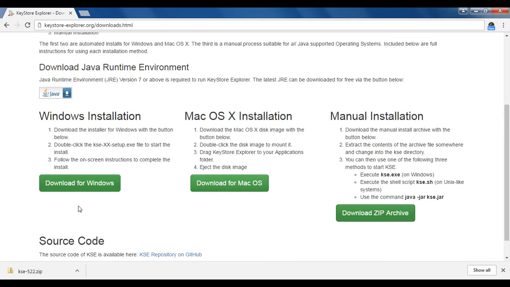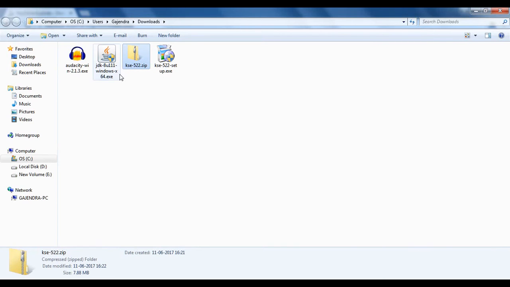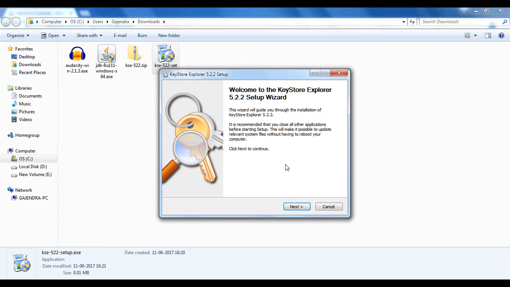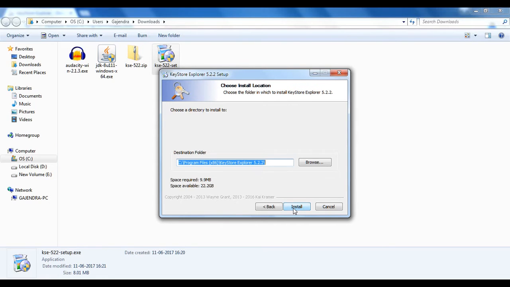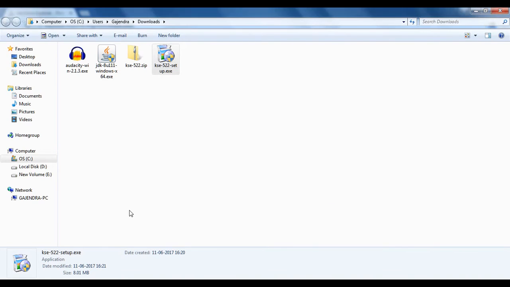I have already downloaded it, so let's go here and run the installation. The installation is very straightforward. These are the different kinds of files which are generally associated with certificates and key stores. Some of the famous ones are .jks, .pfx, and .uber. Let me click next, and it is going to install here. I have already installed it, so I'm not going to install it again. Let me just open this.